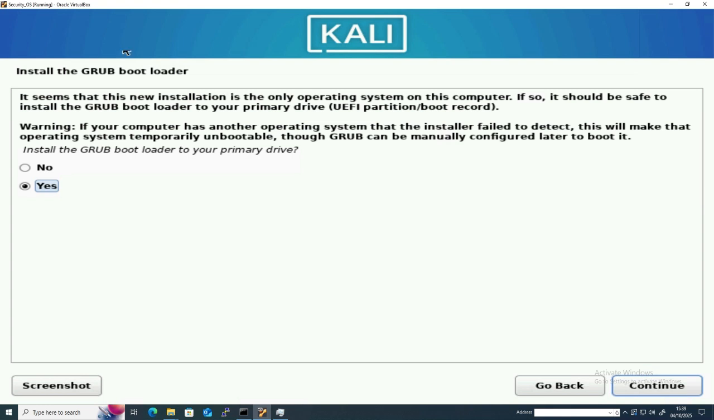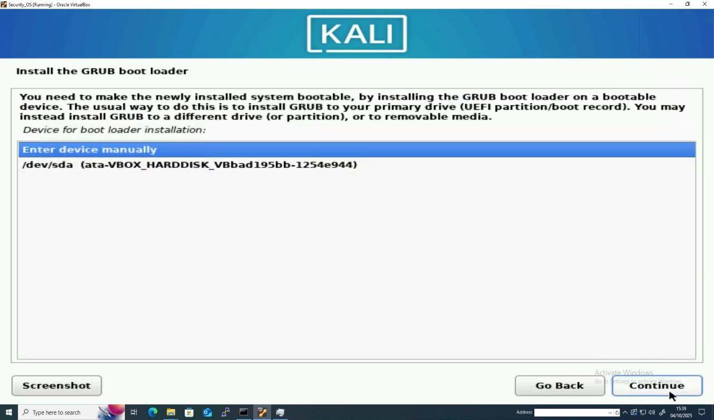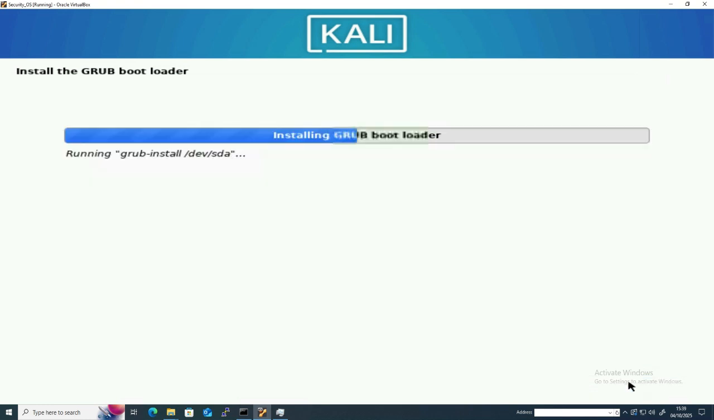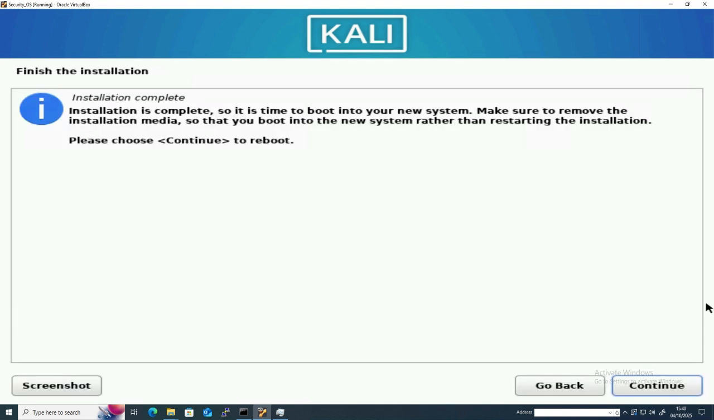So here it asks for a GRUB bootloader. I would give yes. Continue. You want to enter the device manually? Yes, that's the only hard disk I have. And then move forward. And it's almost done, finishing the installation for us. So the installation is complete. It's time to boot our system.